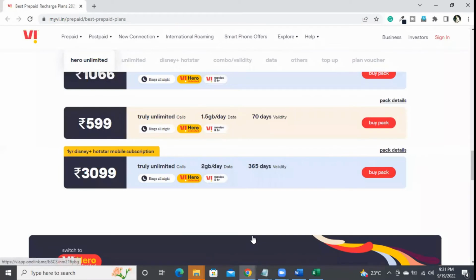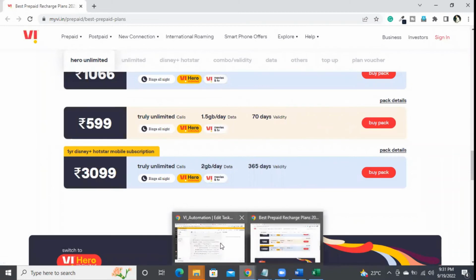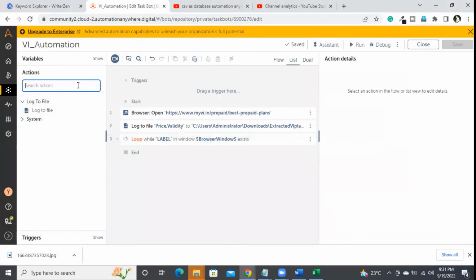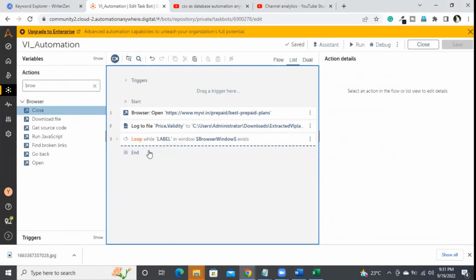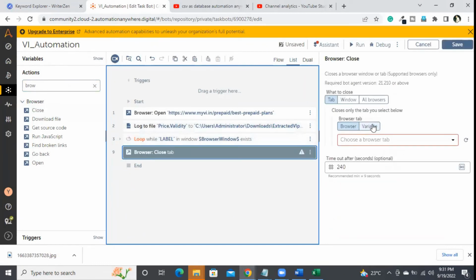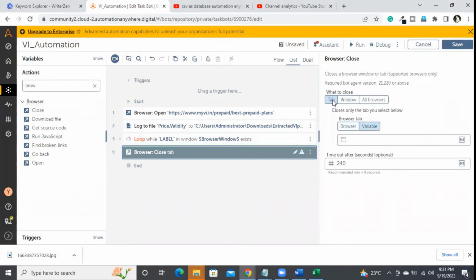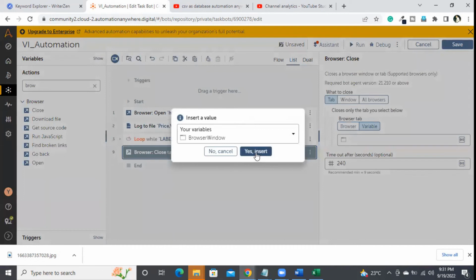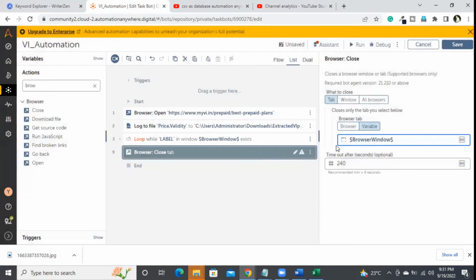And as I told you earlier, let's implement those two best practices. How to do that is simple. After this loop, again I'll go to the browser package and choose close. What has to be closed? This particular tab, or particular window, or all browsers. As I select the variable here, I'll simply give this one. This particular window is going to be closed. This is one best practice.